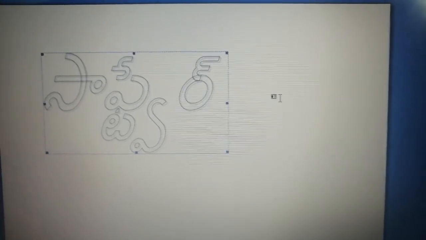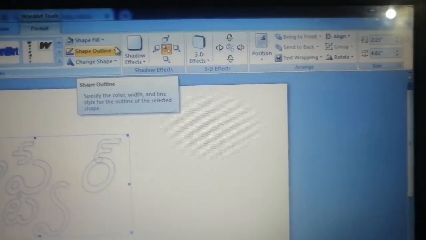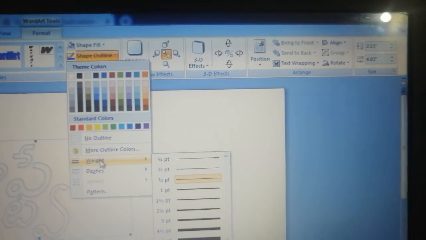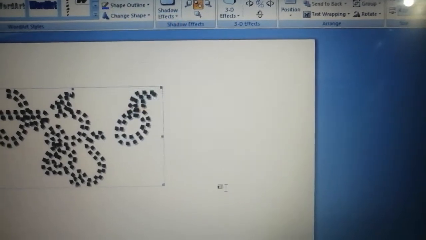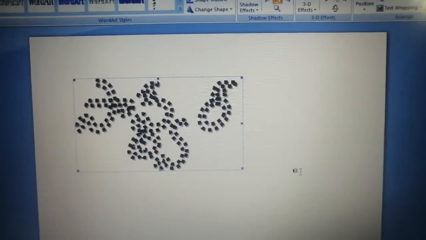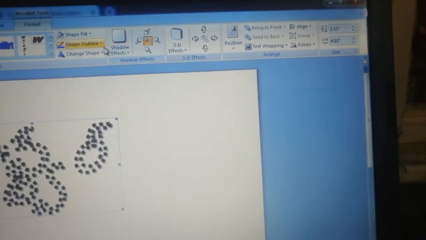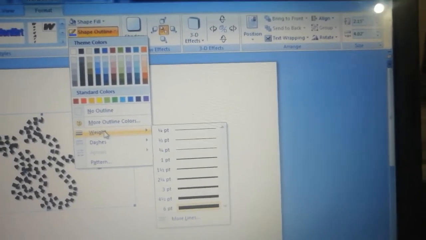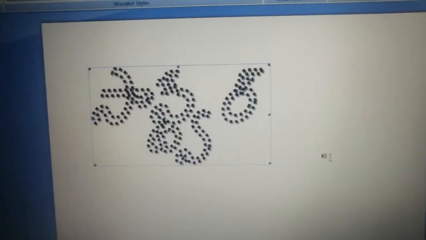Now to enhance the size of the border line, again we shall enter into this shape outline. Now here let us select the drop down of weight. Now you can see if I choose this, how it is portrayed. Okay. Now again let me enter into this shape outline, weight, again select this one. Now you can see how it got changed.